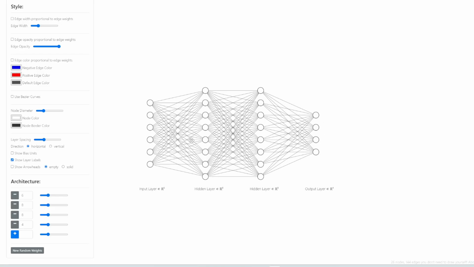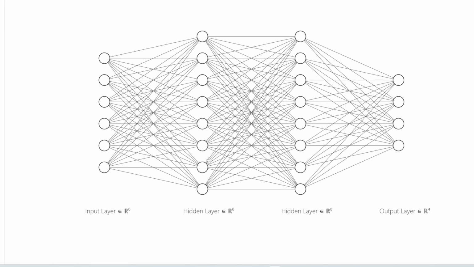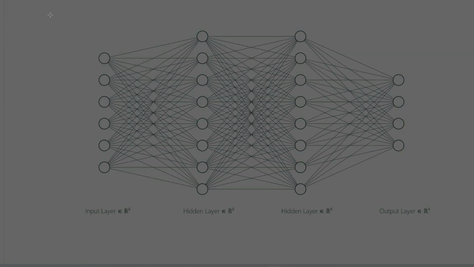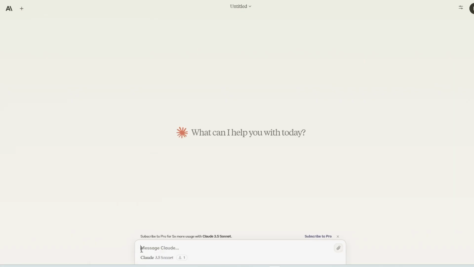So I've used this tool to create a diagram of a neural network. Now, let's say I want to use this for an animation for an educational video. Well, all I have to do is take a screenshot of this. And then going back to Claude, I will paste the screenshot into here. I'm just pressing Control V. And then here's another trick. Instead of me thinking of what prompt to type, I'm going to ask Claude 3.5, what prompt should I write to get yourself to generate an animation of this diagram?